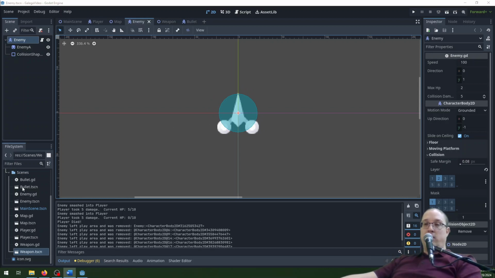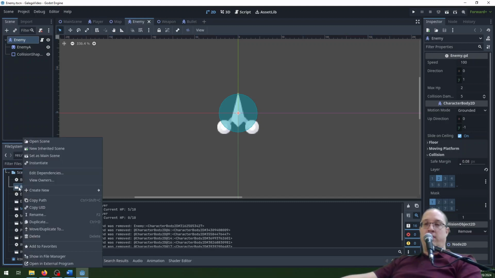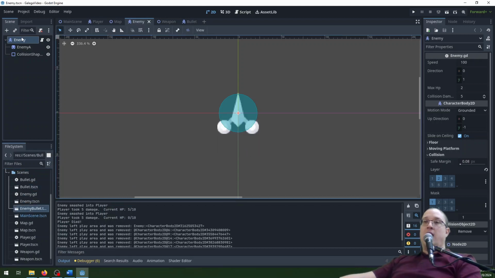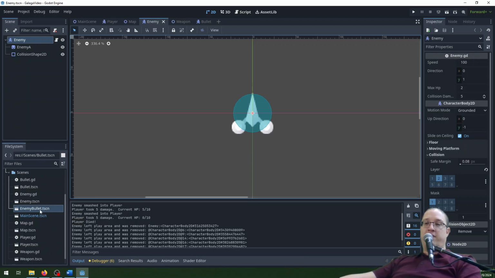In order to get our bullet working, we're going to need to make a couple of changes about the bullet. So let's right-click on the bullet scene, and we're going to duplicate it. I'm going to name it enemy bullet.tscn. I'm going to click on duplicate, and then open up this enemy bullet scene from my file system view.